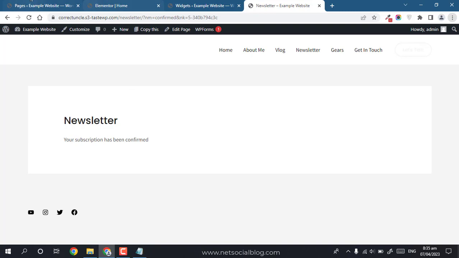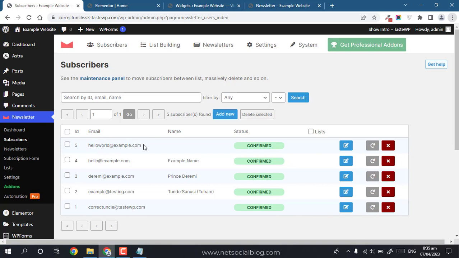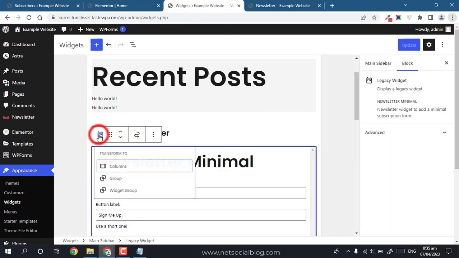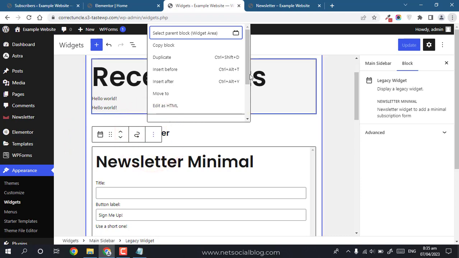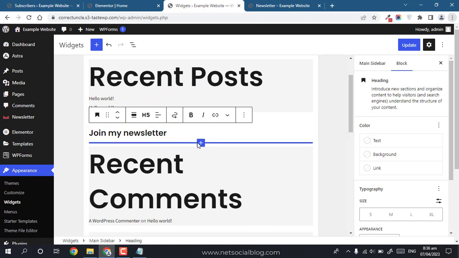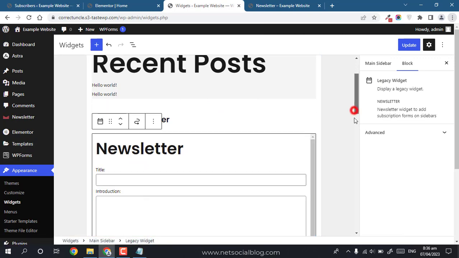Now if I go to my newsletter again and click on subscribers, then they are going to have hello world at example.com. But because I didn't attach the name field there, that's why it's not showing the name field here. So in your own case, you have to ensure that you enable it to show not only the email, but the first name field. You can do that by changing it, instead of using the newsletter minimal, I can add something else. So newsletter, let's check this.